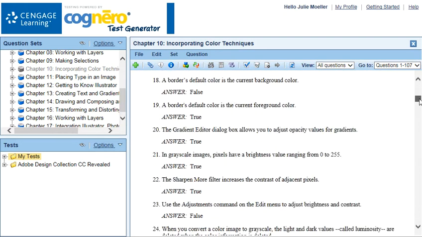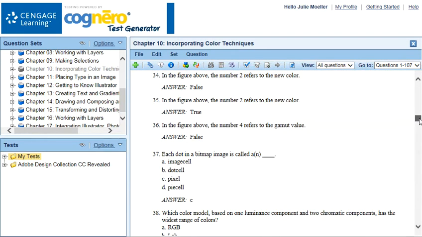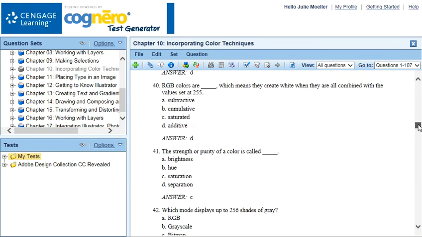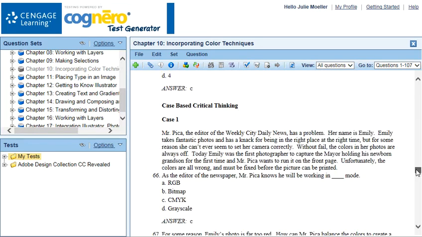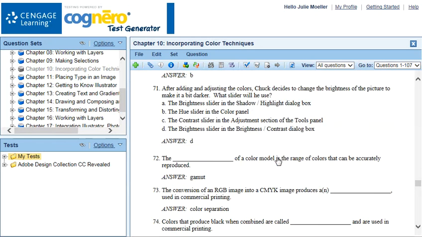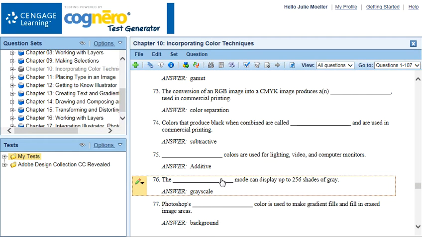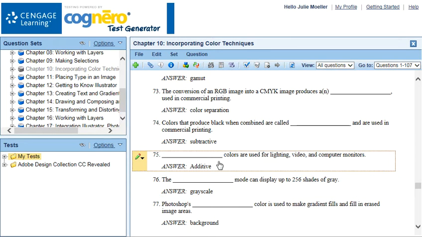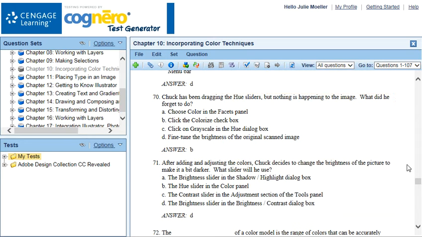I go back to the publishing site where I can clearly see that my first multiple choice question is question number 37. Each dot in the bitmap image is called blank. So I need to delete all the ones above that, and nice for me, I can see where my critical thinking begins, and I'm going to be deleting almost everything after that because I don't want to have to manually come back and grade the input where they can just put in their answer. So now I know which one I need to look for.